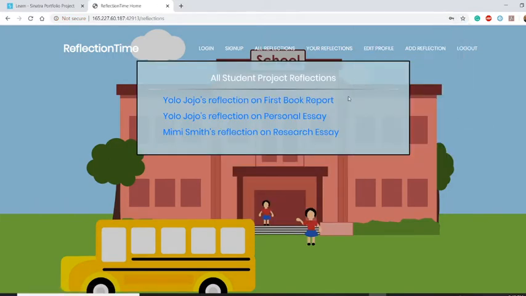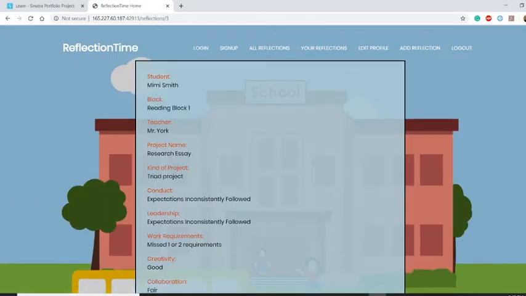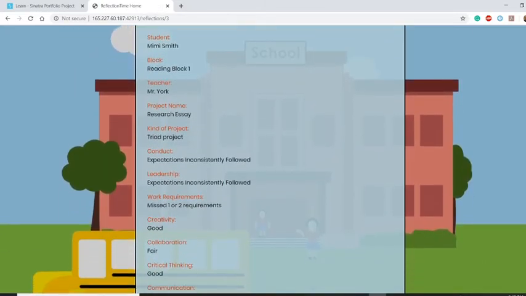Now you see it takes them to a place where they can view all student project reflections. So not only this person's own reflections, but other students'. Let's say our friend here, Amy Smith, I wonder what she had to say about the research essay. So he can click the link, and it will show that student's particular reflection.